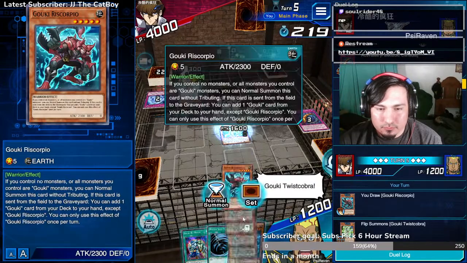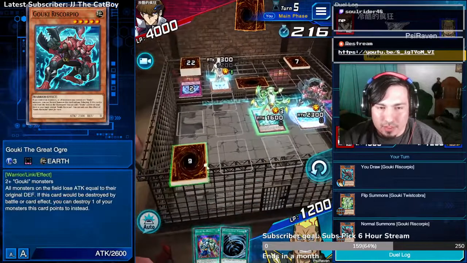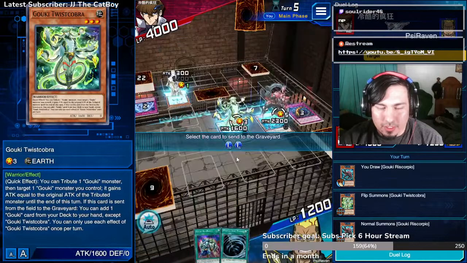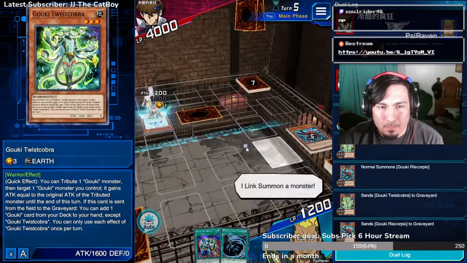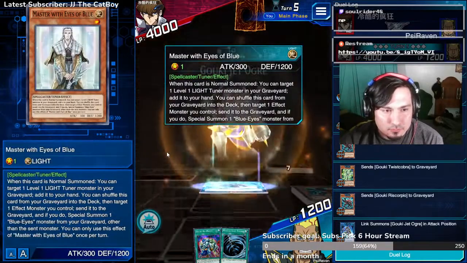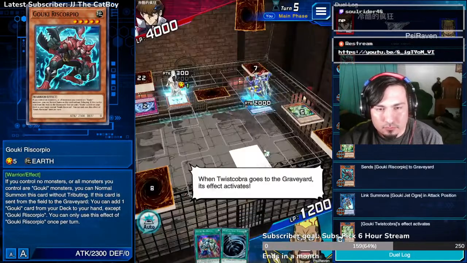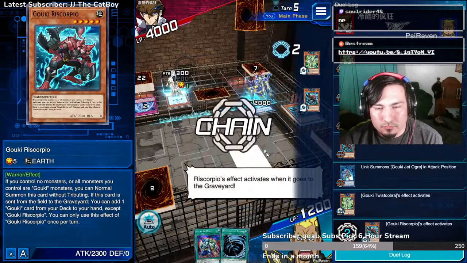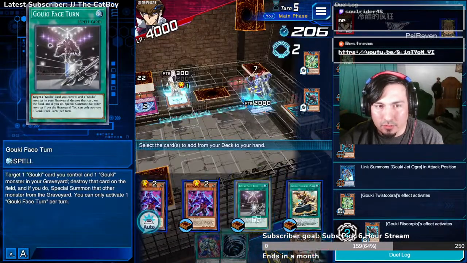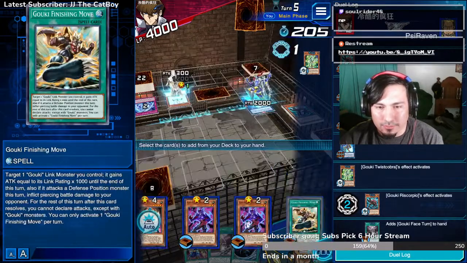Goki Twist Cobra. Without tributing, Rise Scorpio, I activate Special Summon. Goki Jet Ogre. Let's start the party. All right. I link summon a monster. Get ready to. When Twist Cobra goes to the graveyard, Rise Scorpio's effect activates when it goes to the graveyard. I will pick Goki Face Turn and Goki Finishing Move.